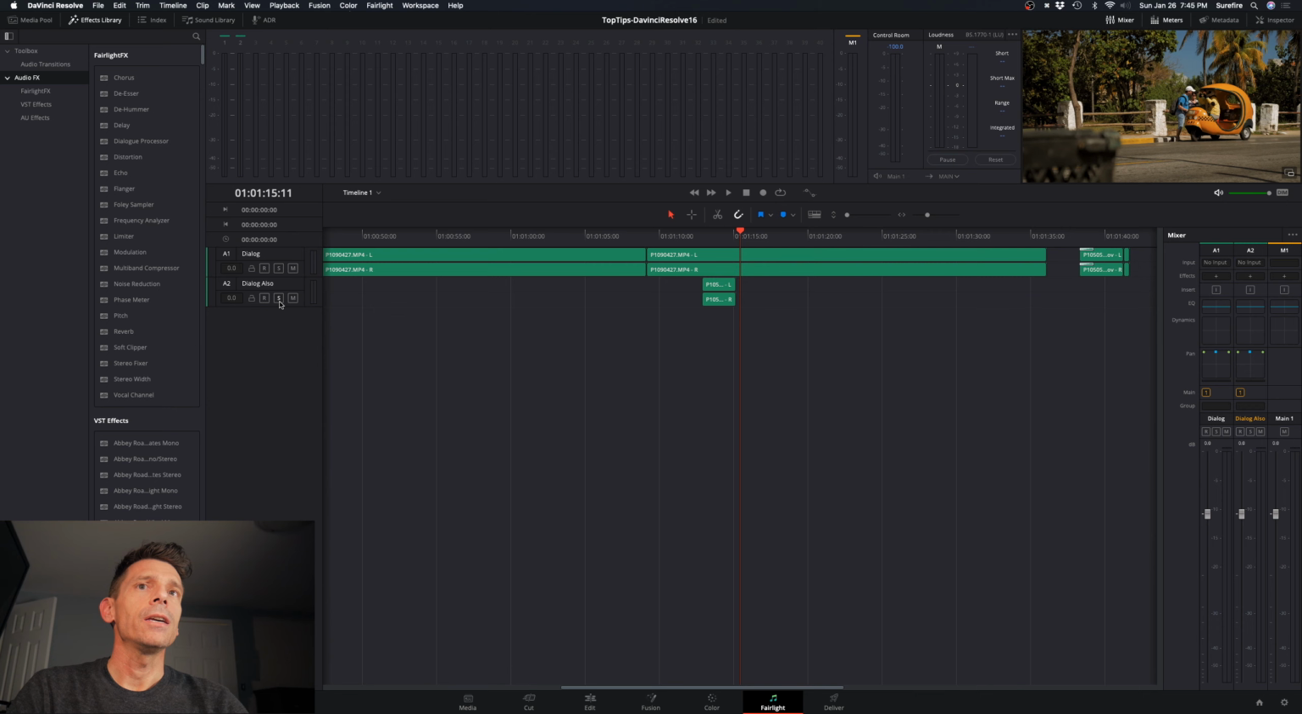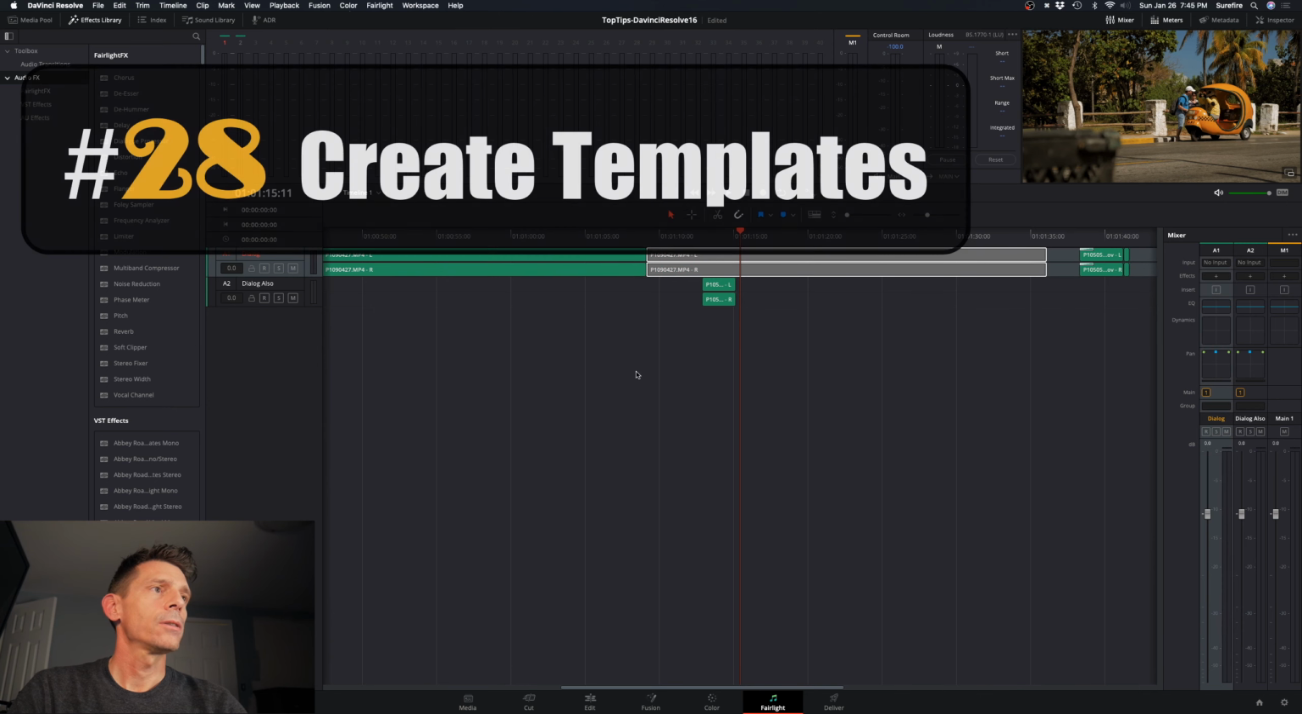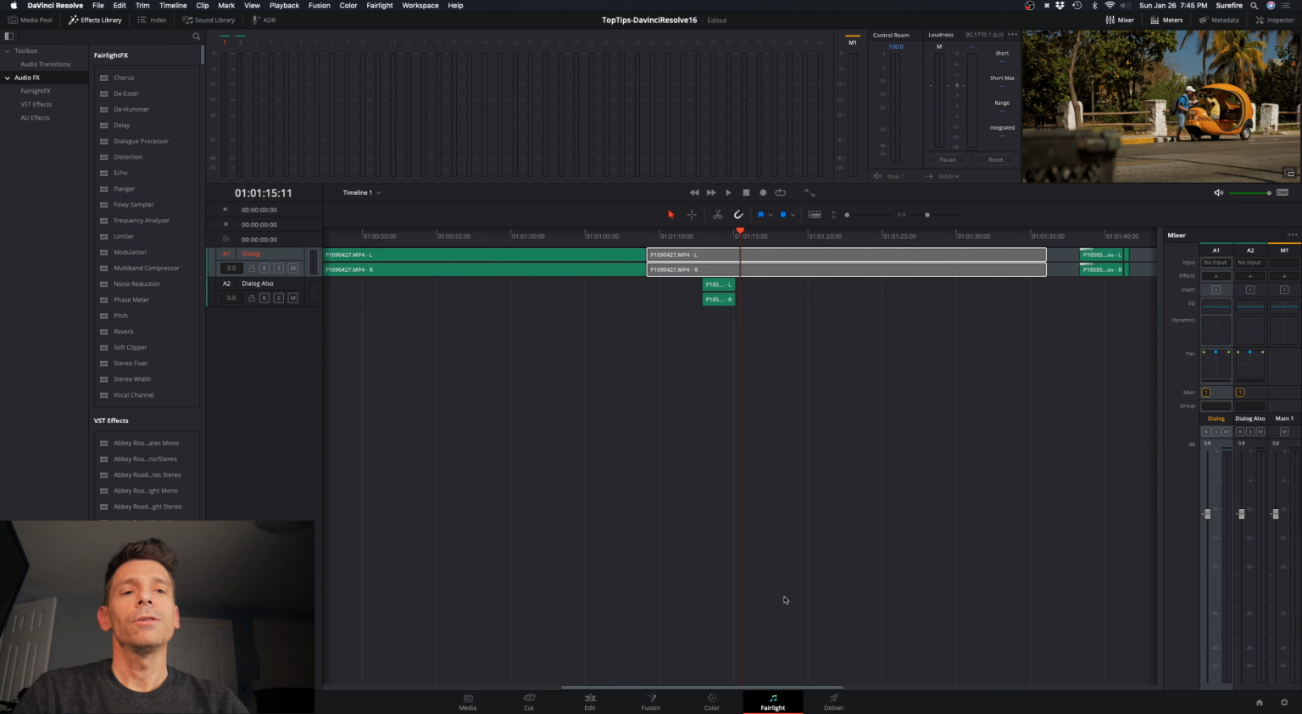Number 28 is using templates or presets. You can do this in Fairlight. I do this in my other audio program, too. I use Logic for a lot of things as well. Especially as you get a good dialogue mix, you've really EQ'd, especially if you're a YouTuber doing your own voice, using the same microphone in the same environment all the time, you can actually build on every edit.